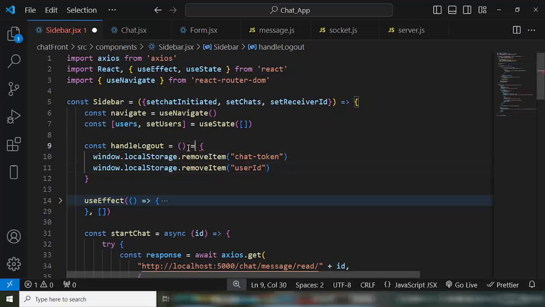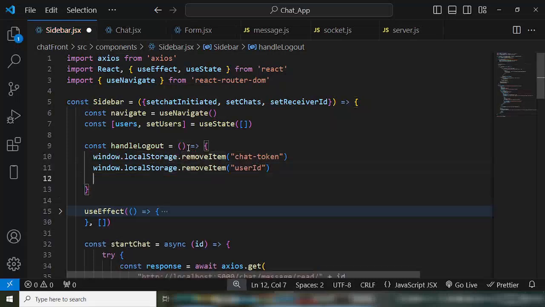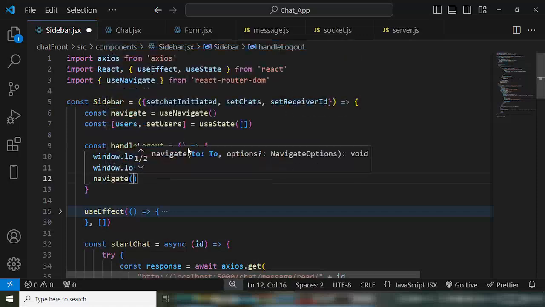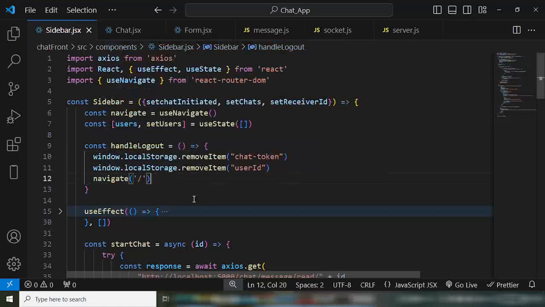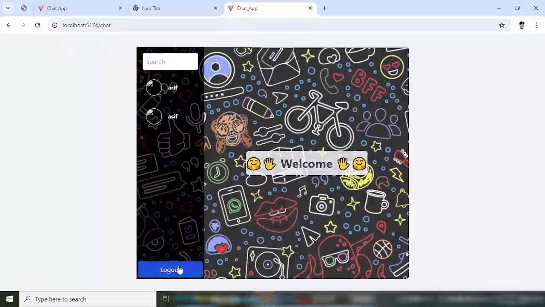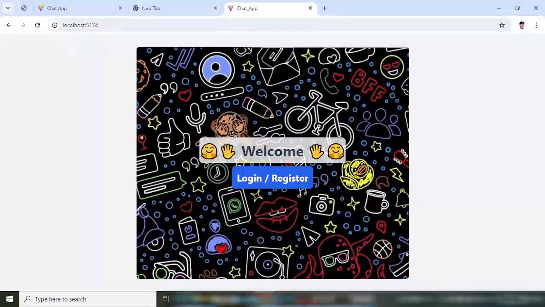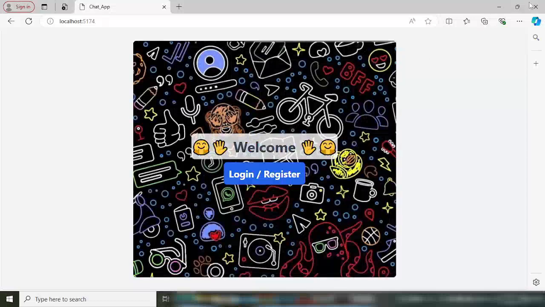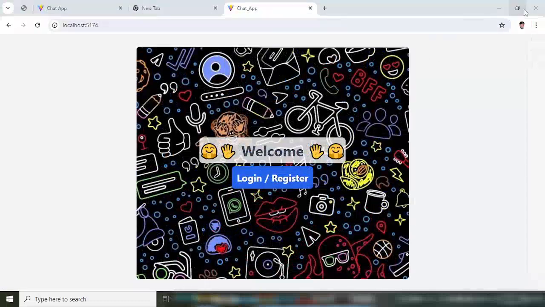Here simply write these notations, and after that we will navigate the user to the home page. So let's try it. Let's press logout. So we directly log out from the system. Logout. So that's okay. Now let's do something else.